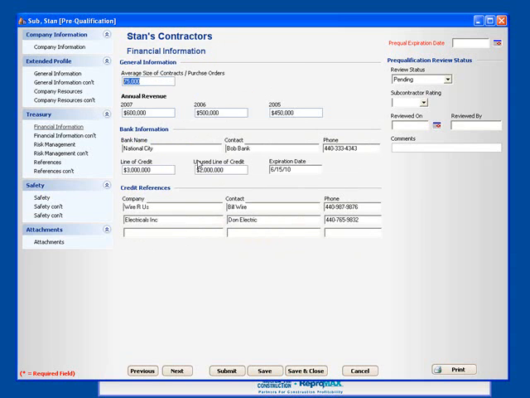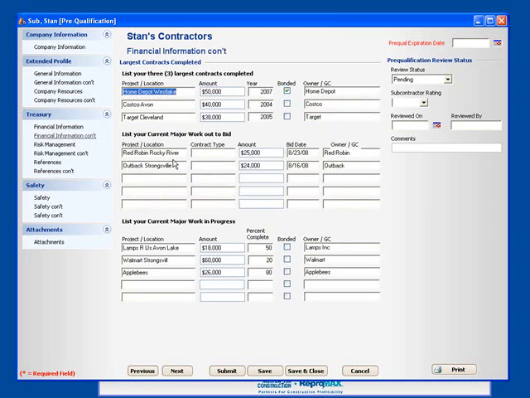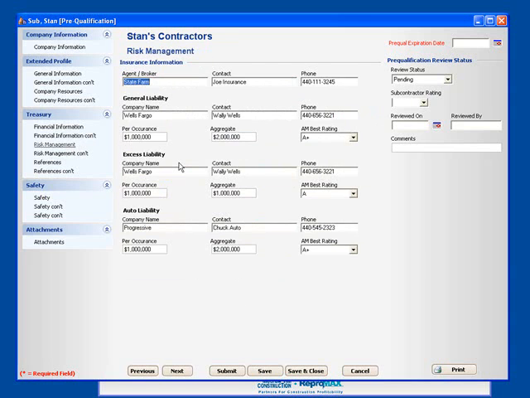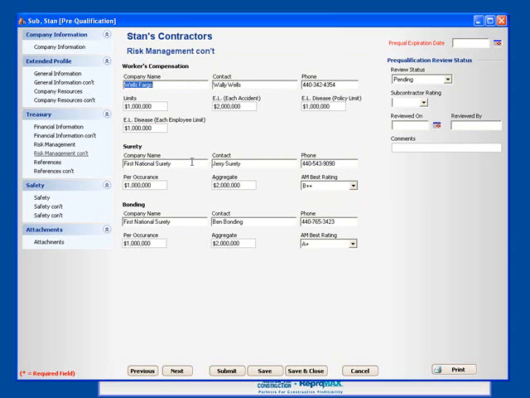That then takes us into the financial information, where we can specify general size of projects as well as banking and crediting affiliations they have. Additional financial information includes past work, major work out to bid, and current work in progress. We also can enter a lot of information about the risk management side of things, including general, excess, and auto liability on this screen, as well as worker compensation, surety, and bonding on this screen.